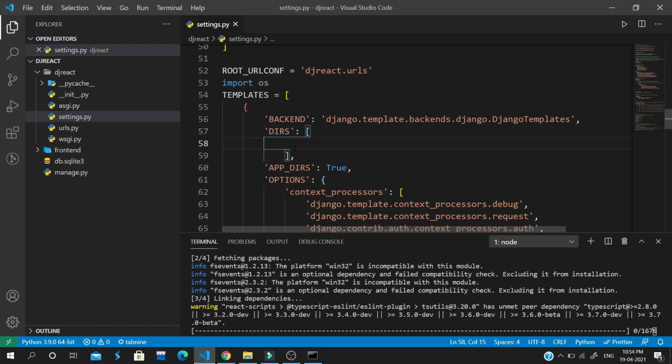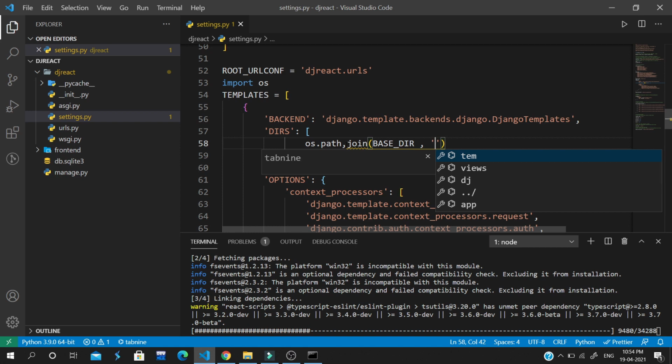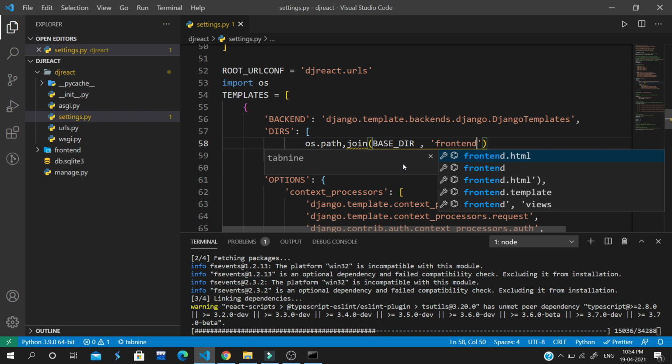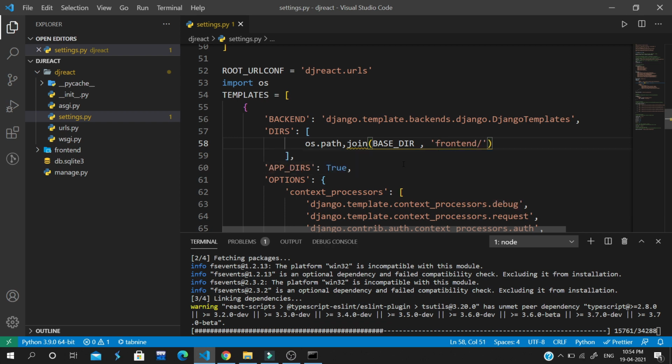The directory name will be, first of all we need to import os, and I have already imported os. So we will write os.path.join, and it will be the base directory, and the name of the project is frontend, so it will definitely lie in the frontend. In frontend there is a build folder, and inside the build folder there will be an index.html file. We need to point to that index.html.